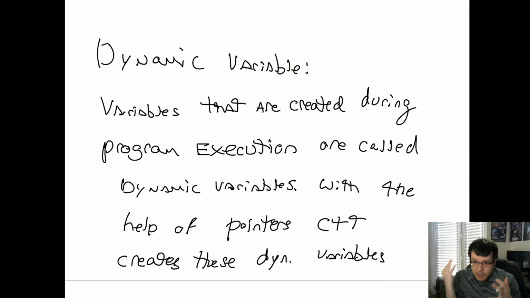So the way you do that in C++ is you use dynamic memory allocation, and you're going to use it with two operators.